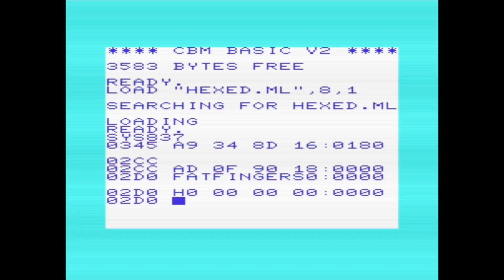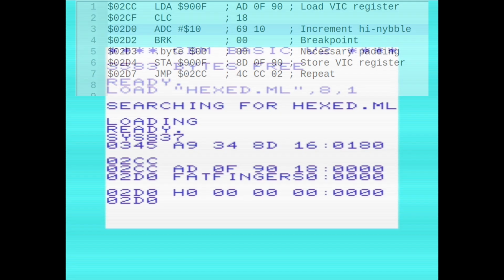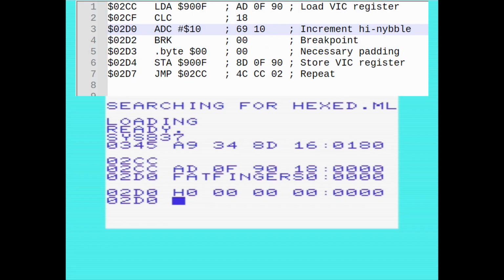Let us now continue entering the program. Okay, so we want to do add with carry immediate, that's hex 69, and we want to add 16, that's hex 10. That will increment only the high nibble of the register value in question. After this, we will put a break instruction followed by an arbitrary byte. This has nothing to do with HEXED, this is a 6502 quirk. Apparently the trailing byte is meant to indicate the cause for the breakpoint, but for our purposes it's completely irrelevant.